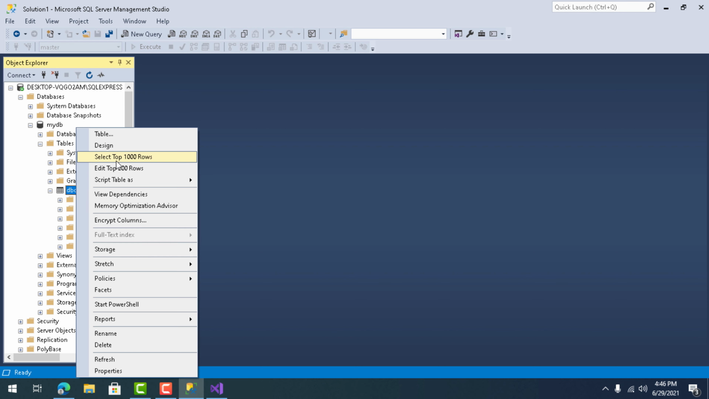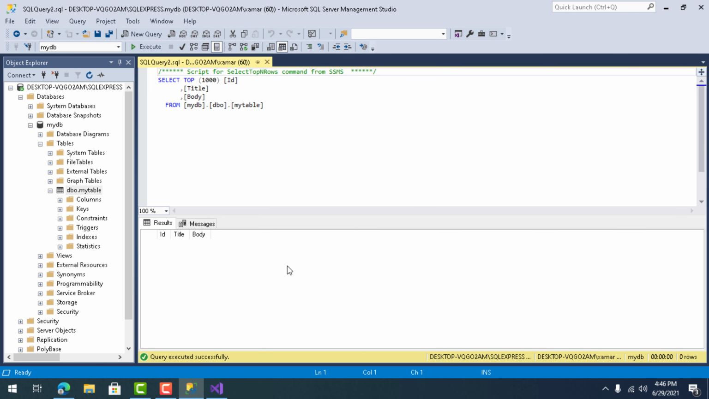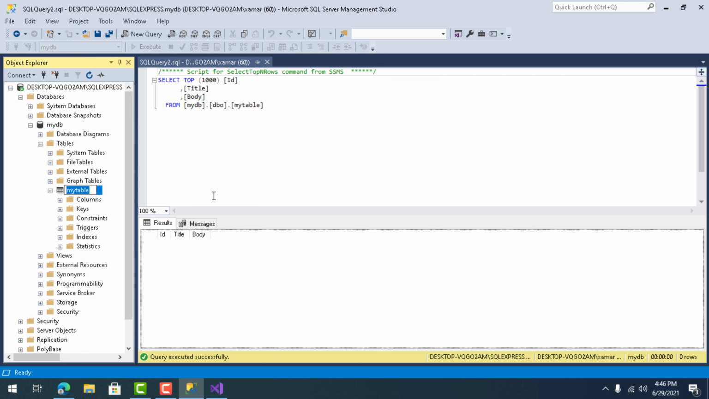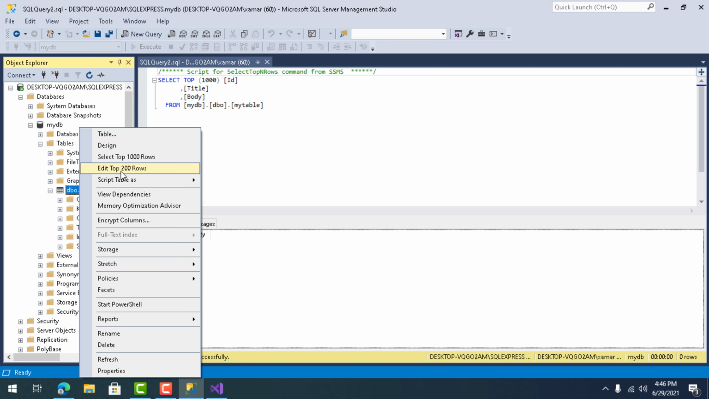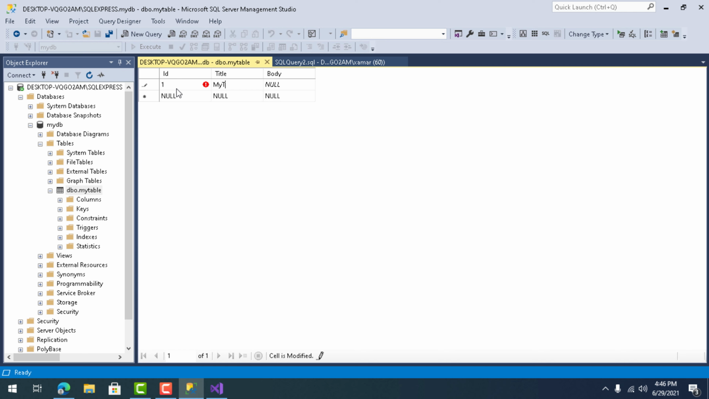I'll double click it so that we can see 1000 rows, and then you can see the 1000 rows as well as the output view of my table. But we need to add something inside my table, correct? So right clicking on it, we can edit the top 200 rows. I will be fast forwarding this video so that we could save some time and add 2 row items. After entering the data, you just need to hit the tab button to go to the next row.